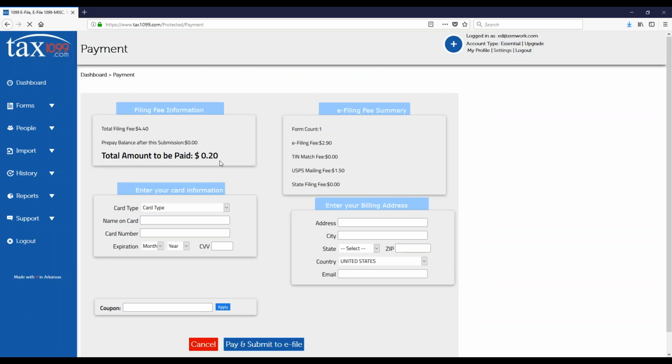So I've got my one form that I'm going to be paying for. I've got a prepaid amount on here, so I would actually only be paying 20 cents for this filing because I have $4.20 in my prepaid account. Now I'm not going to file this. Like I said, this is fake information, so the IRS doesn't want to get that from me. So I'm not going to file it.